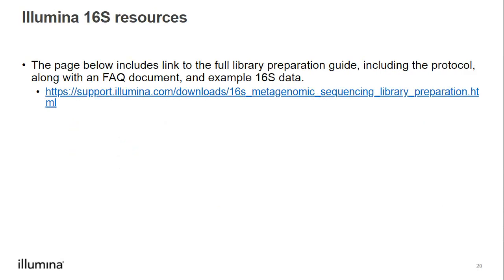The link here will take you to the 16S landing page, which includes the full library preparation guide with the protocol, along with a frequently asked questions document and example 16S data.